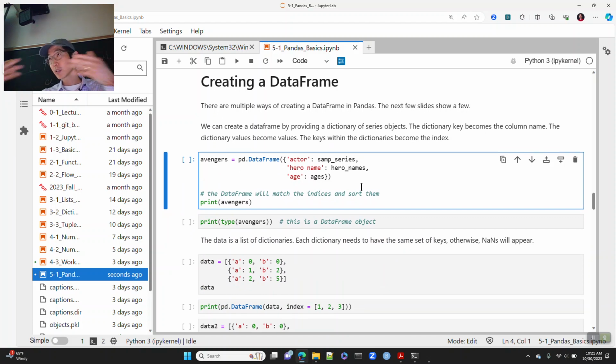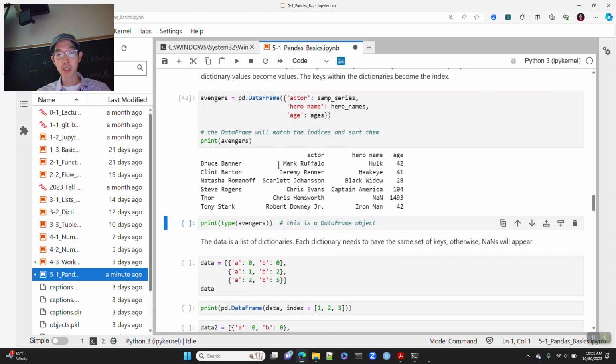But when I say, hey, make a data frame out of this, so pd.DataFrame, and I print this out, it pairs them up, and the default is that after it aligns the series together based on their index, it prints it out in alphabetical order. So it sorts based on the index. So it says Bruce Banner, played by Mark Ruffalo, hero named Hulk. I guess it was age 42.